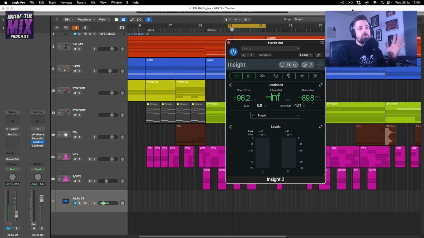When it comes to actual streaming platforms, you'll read a lot online with regards to the level it should be sat at. For example, Spotify say -14 LUFS, -2 true peak. But personally, I think you should just master it and make it sound good.